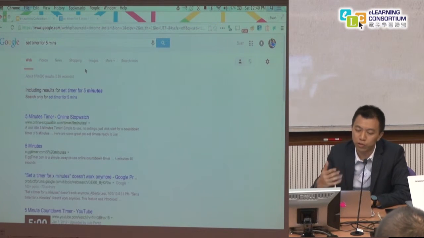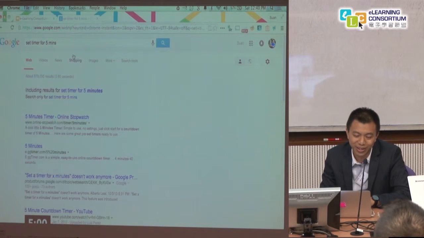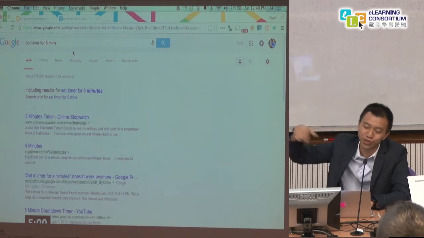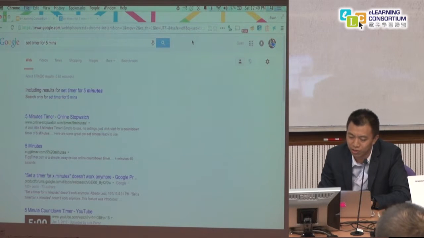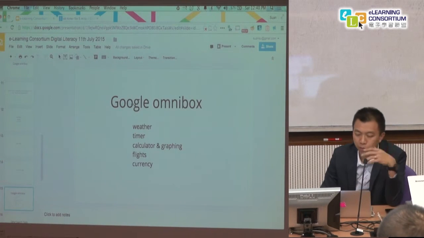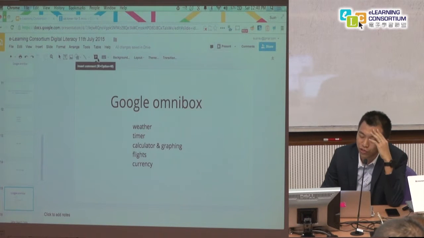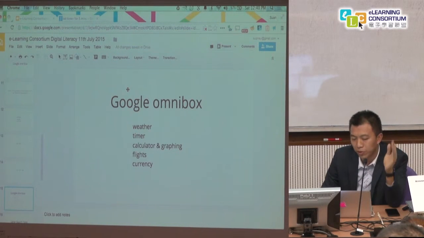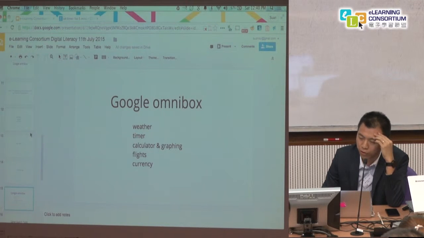It's not coming up for me. Typically, it usually does. If you set a timer for 5 minutes, it will do a countdown within the search results as well. So that's the Google Omnibox. There are all these different types of searches that you can do, again built into search, that we've included in there as well.